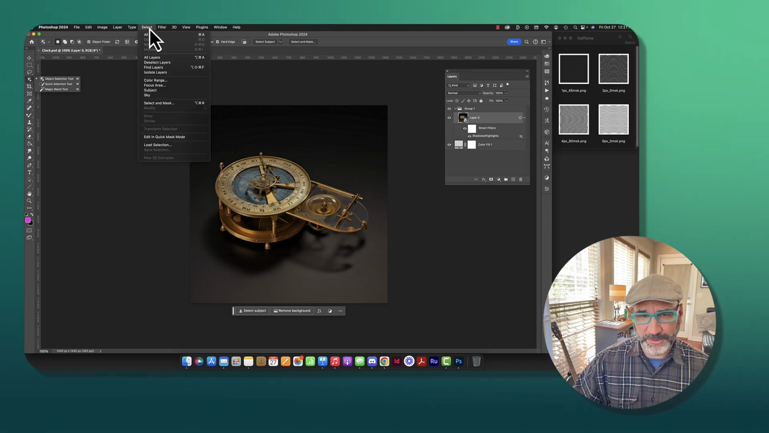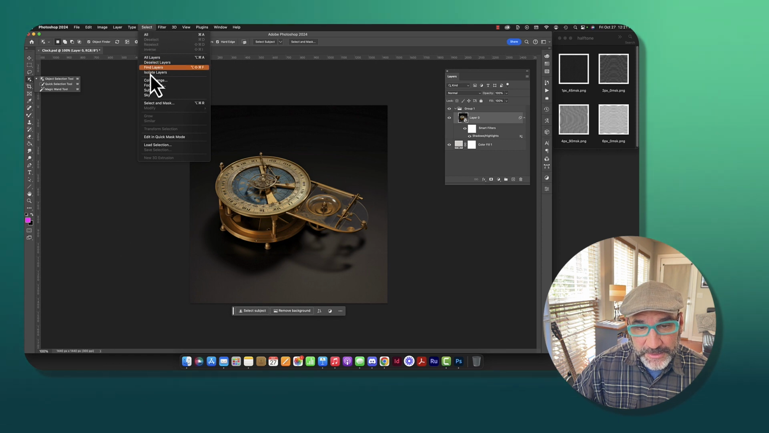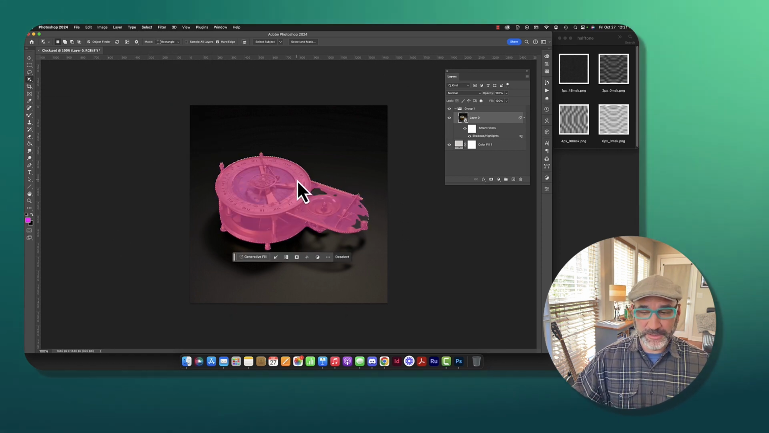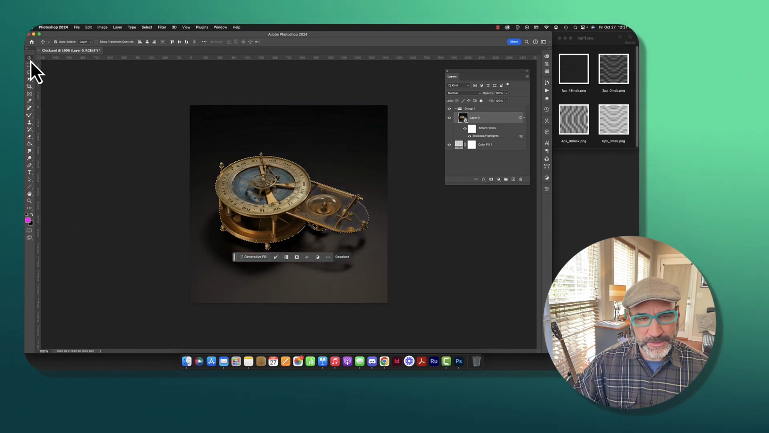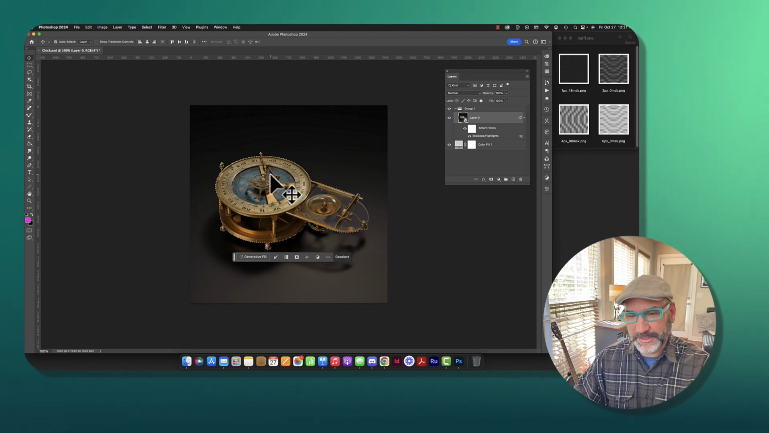We can also go up here to the top and choose Select Subject. All three of those will basically give you the same option. And I'm going to leave this on here. I want to make sure to include everything. I do not want it cutting anything out yet. I want to basically select my product here.